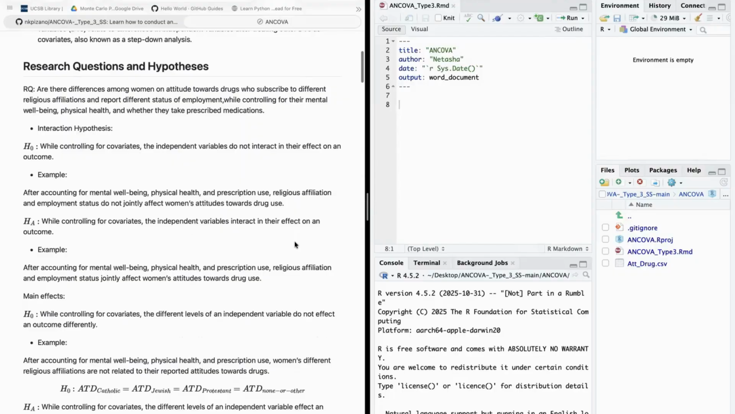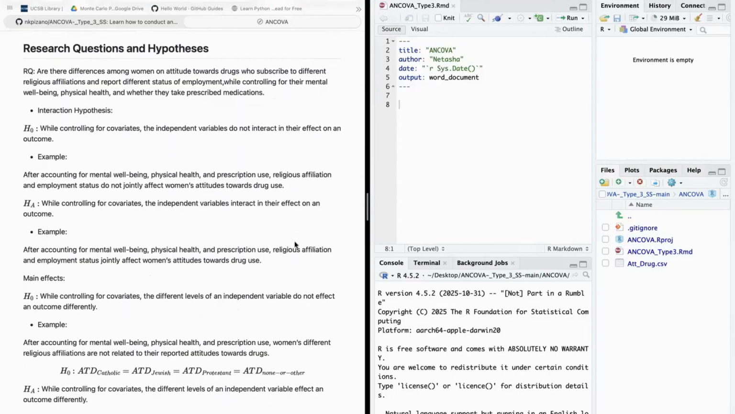Now, let me tell you a little bit more about the research questions and hypotheses that we can use when focusing on an ANCOVA type of technique. We can address a question such as, are there differences among women on attitudes towards prescription drugs who subscribe to different religious affiliations and report different statuses of employment while controlling for their mental well-being, physical health, and the number of current prescribed medications?